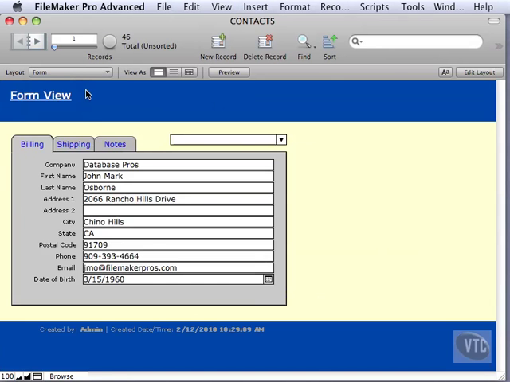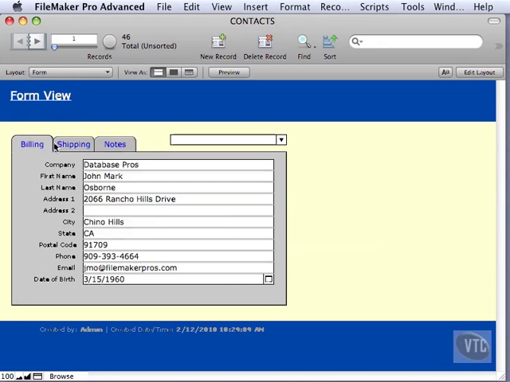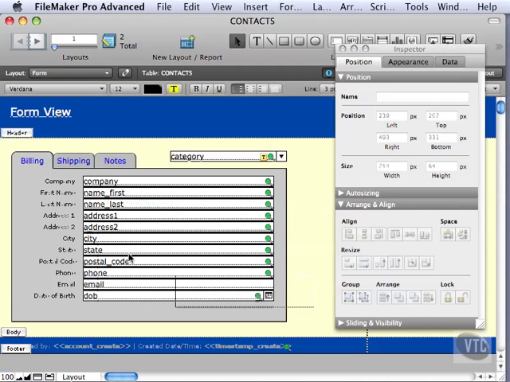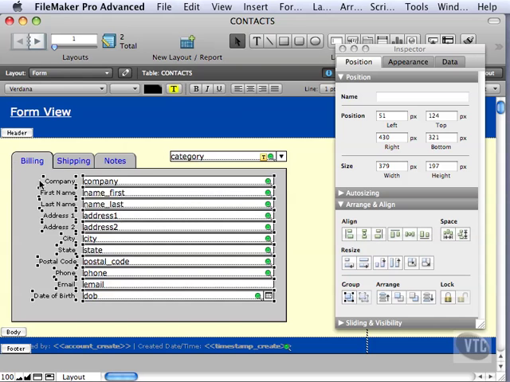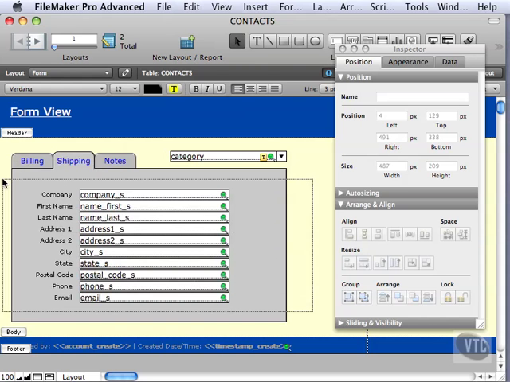So we're going to do the same thing between billing and shipping now. Notice how they jump around? Well, let's go ahead and make it so they don't jump around like that. So let's go into layout mode. What I'm going to do is first group these. I'm going to select all this stuff, come down here and group them, and then we'll go over here and group these as well.